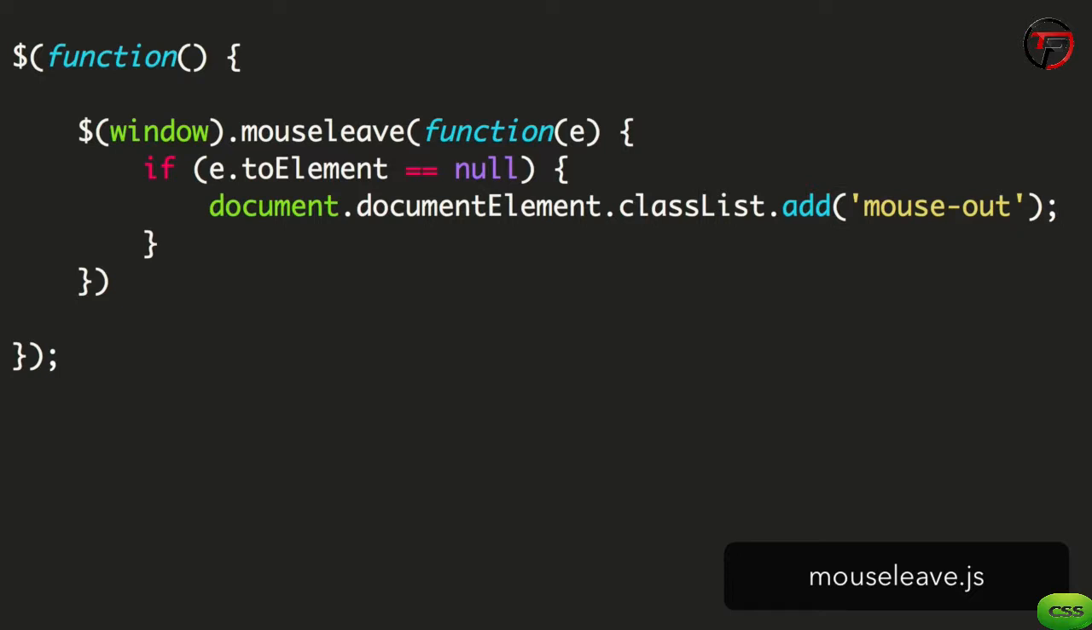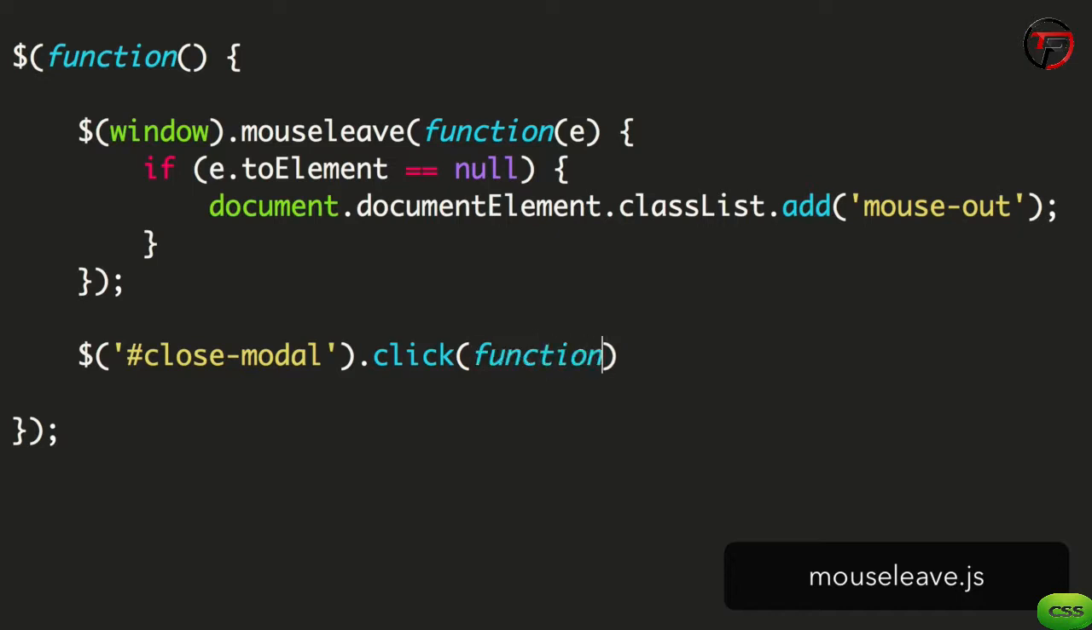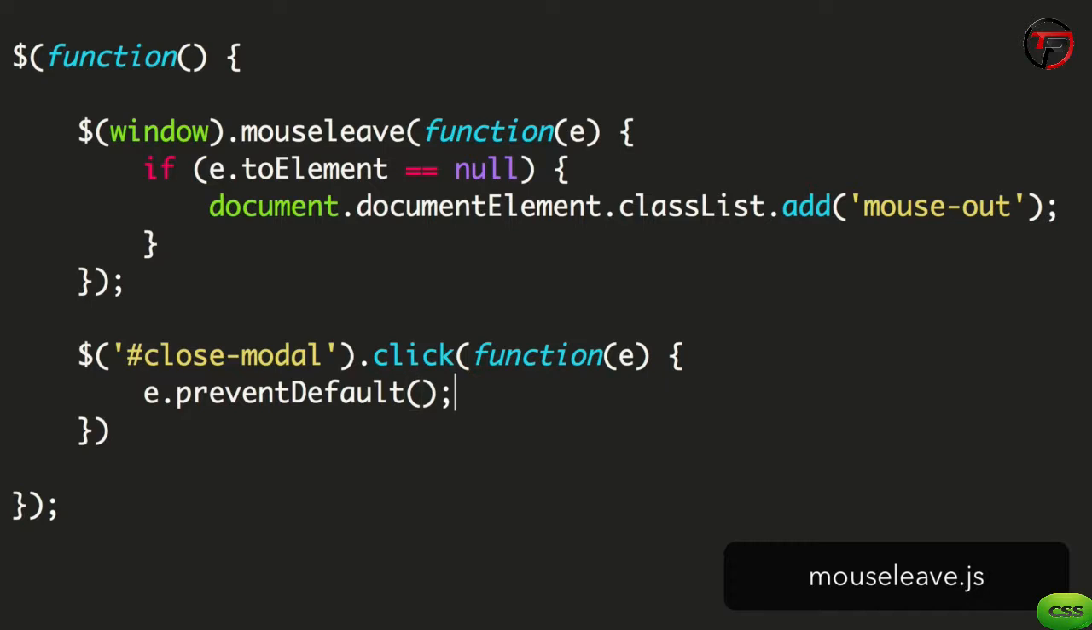Next, we need to give some way to close the modal. The HTML has a link with an ID close modal. We can target that and set up a click event listener. Inside that, we'll prevent the link action using preventDefault. Then remove the mouseOut class from the HTML tag on the page.